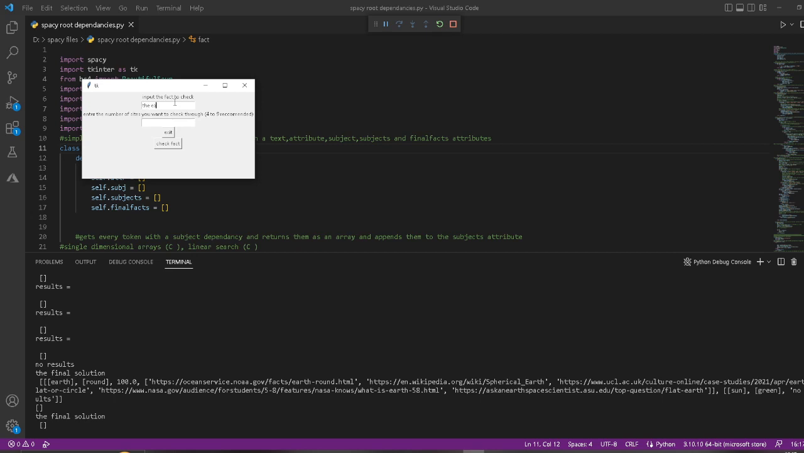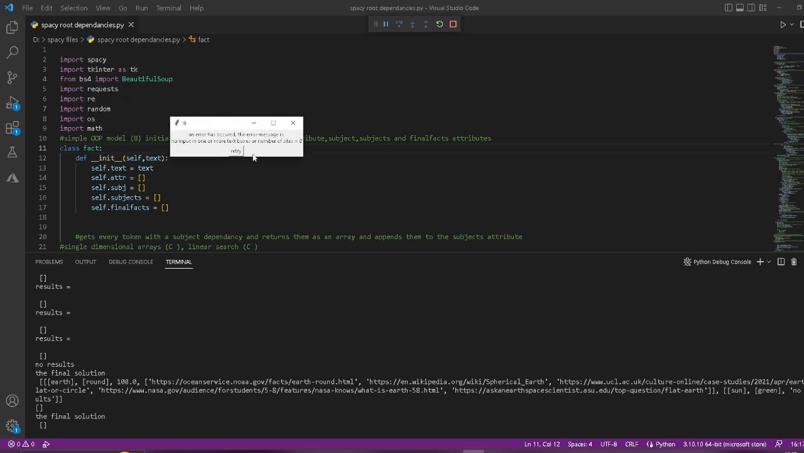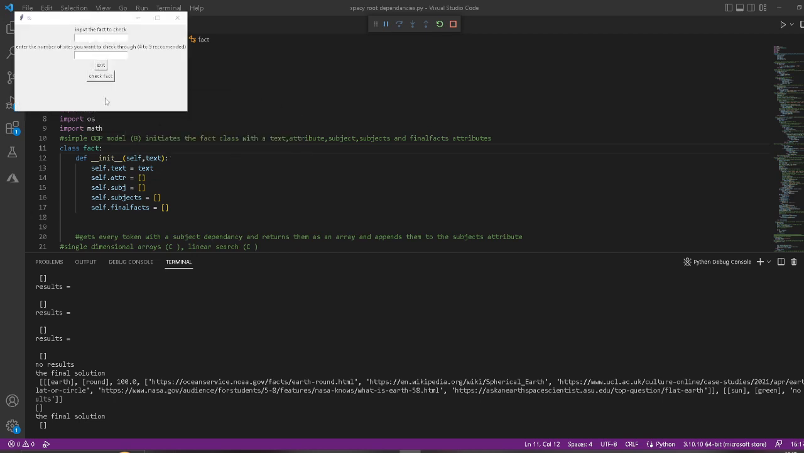And then 0. Again, says an error has occurred. No input on one or more text boxes or number of sites is equal to 0.